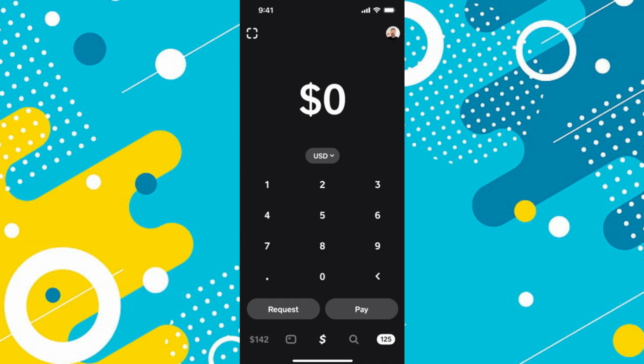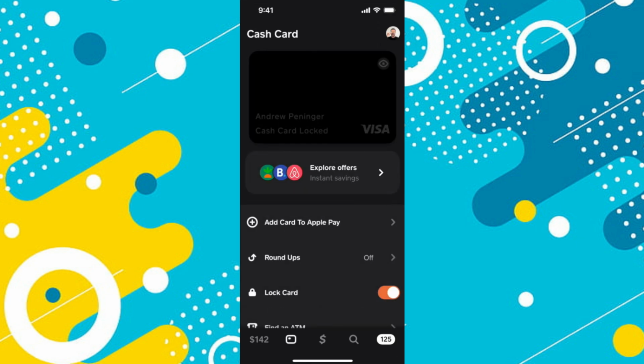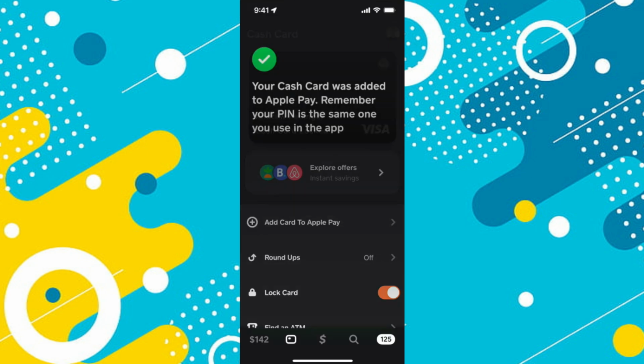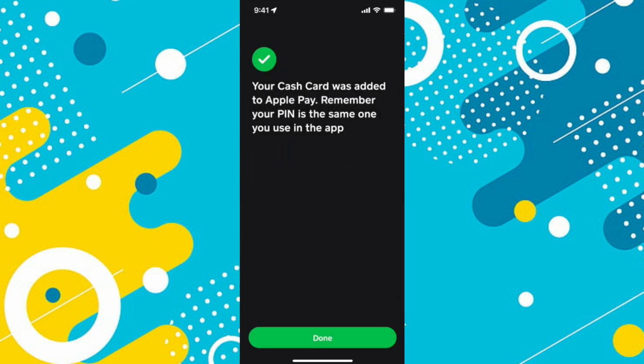First, open the Cash App application on your mobile device and make sure it is updated to the latest version available. After that, sign into your account and you will be redirected to the home page. Now, tap on the wallet icon at the bottom of the screen and all of your added cards will be displayed. Simply tap on the Add Card to Apple Pay button and your cash card will be added successfully.